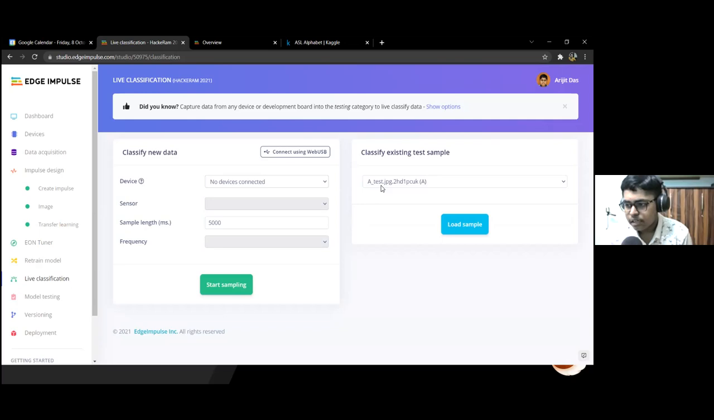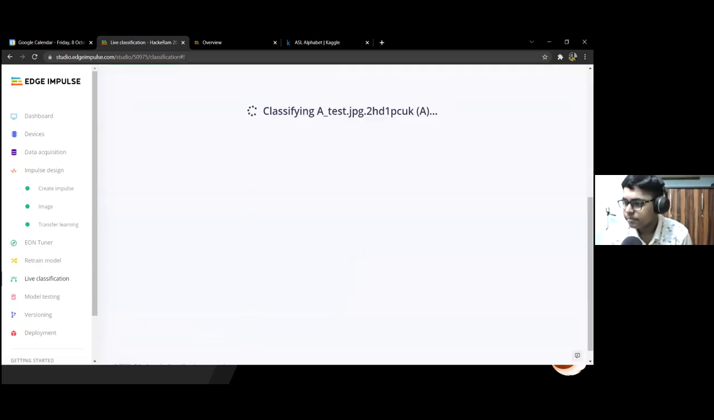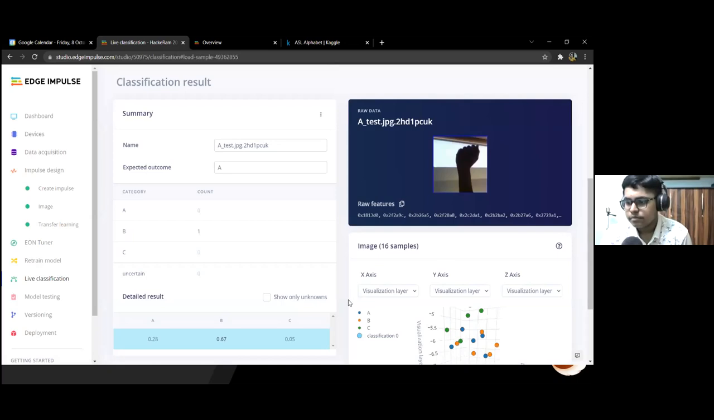This is the test sample that I just got uploaded for the test data set, and let us see what it sees. I click on load sample and it's classifying. All right, so this is the one that we just got, and it seems that we have got a bit lower accuracy over here due to the small amount of test data that we had.